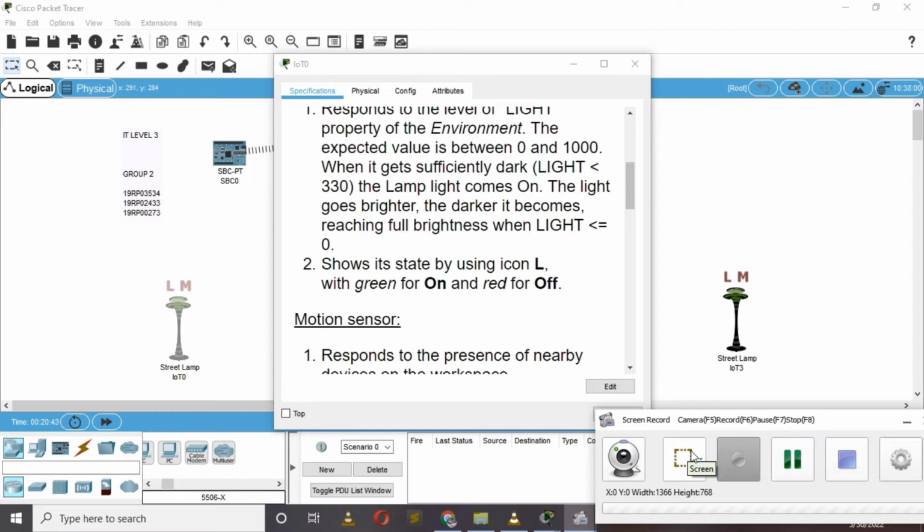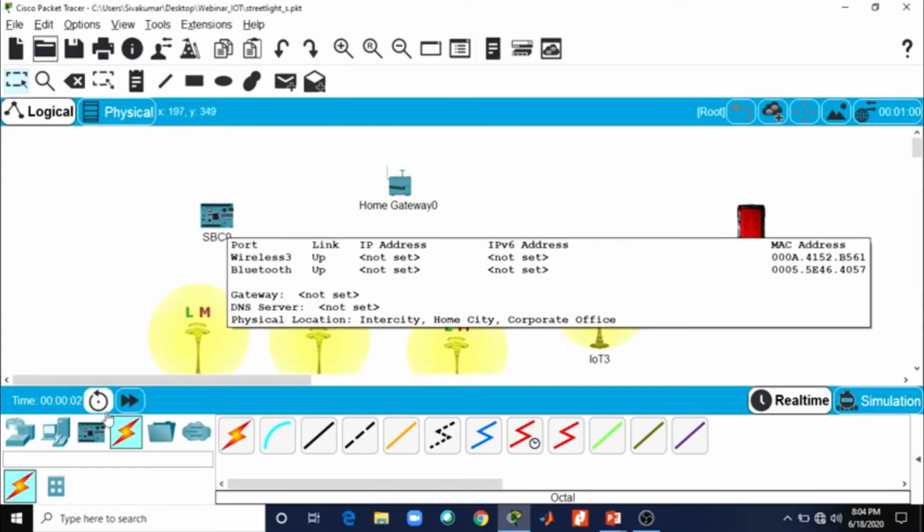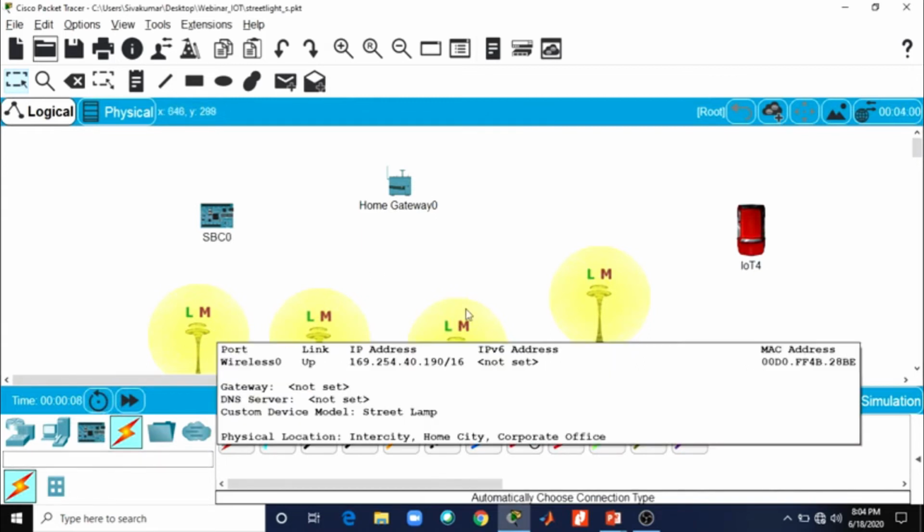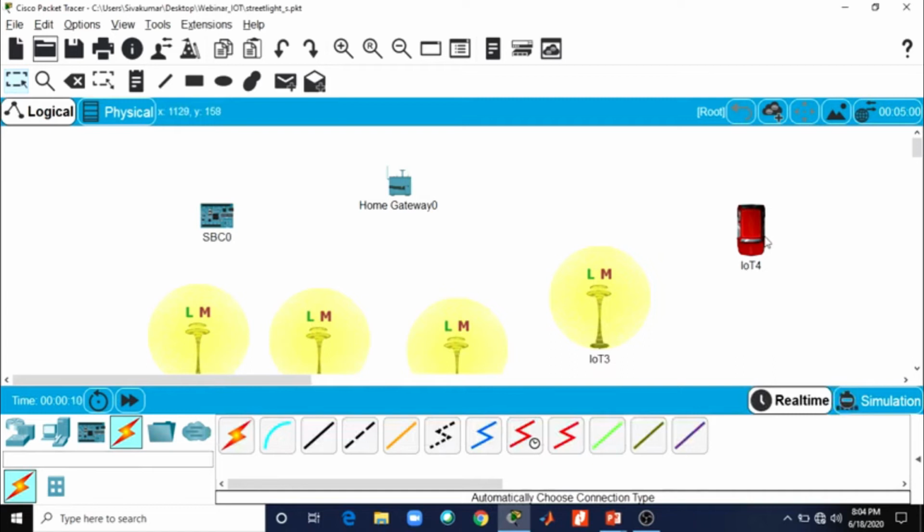Yeah, just to use the also motion sensor. Motion sensor has M. If M is green, it is on. When red, it is off.